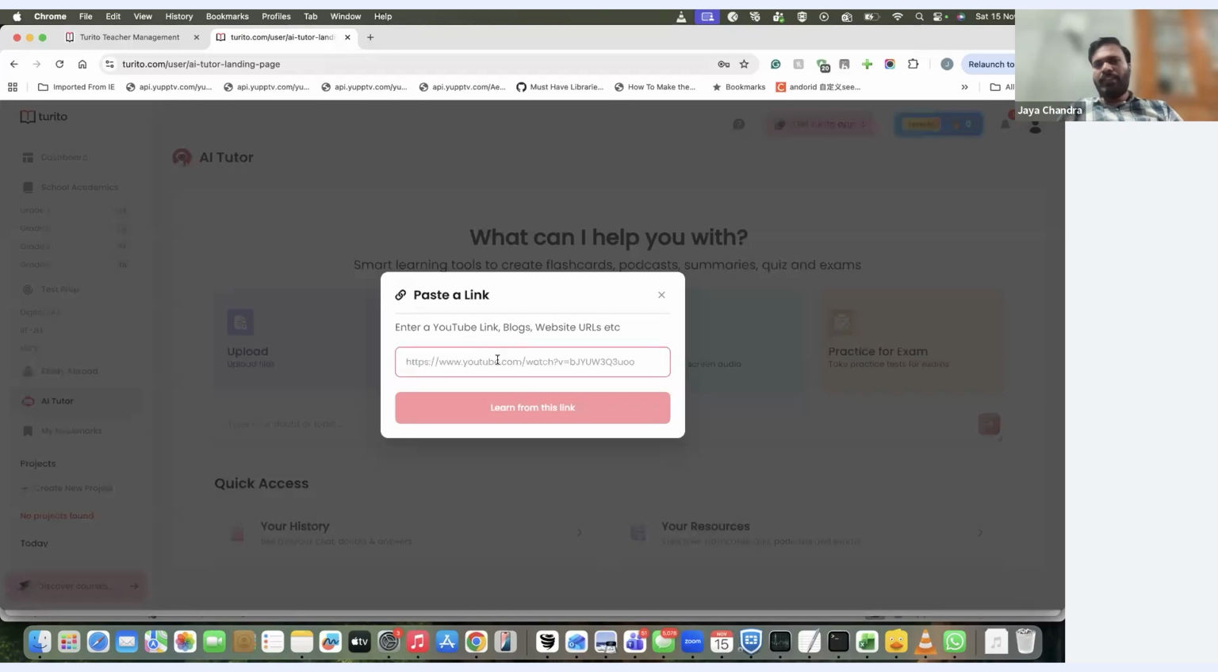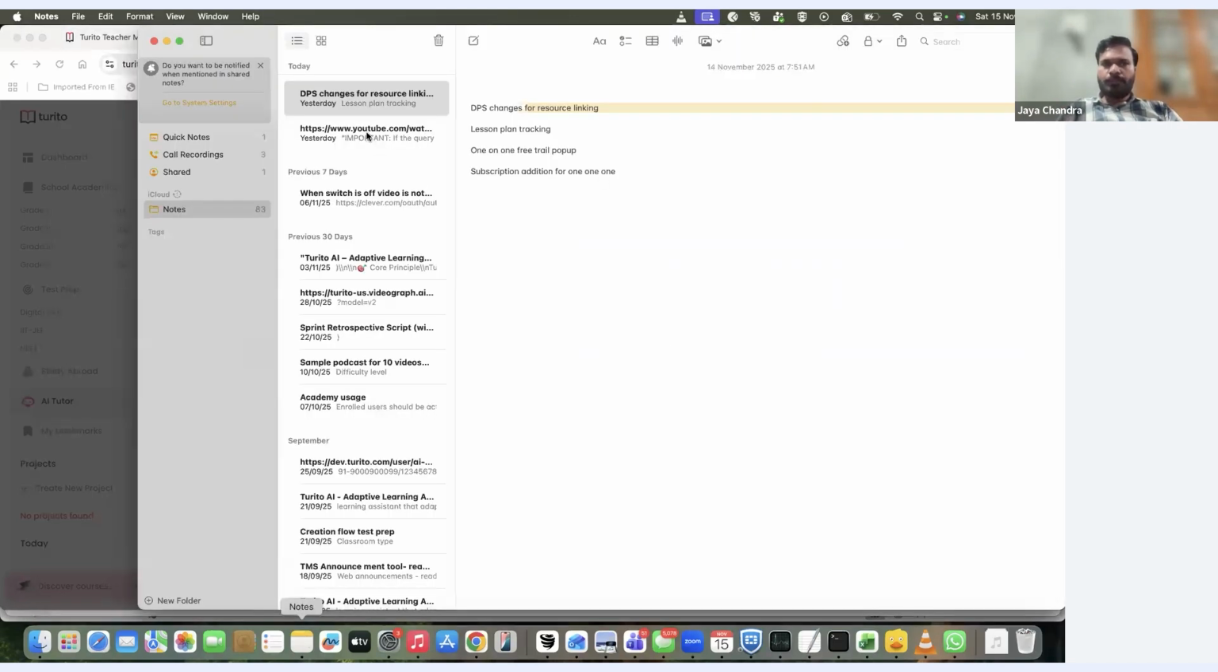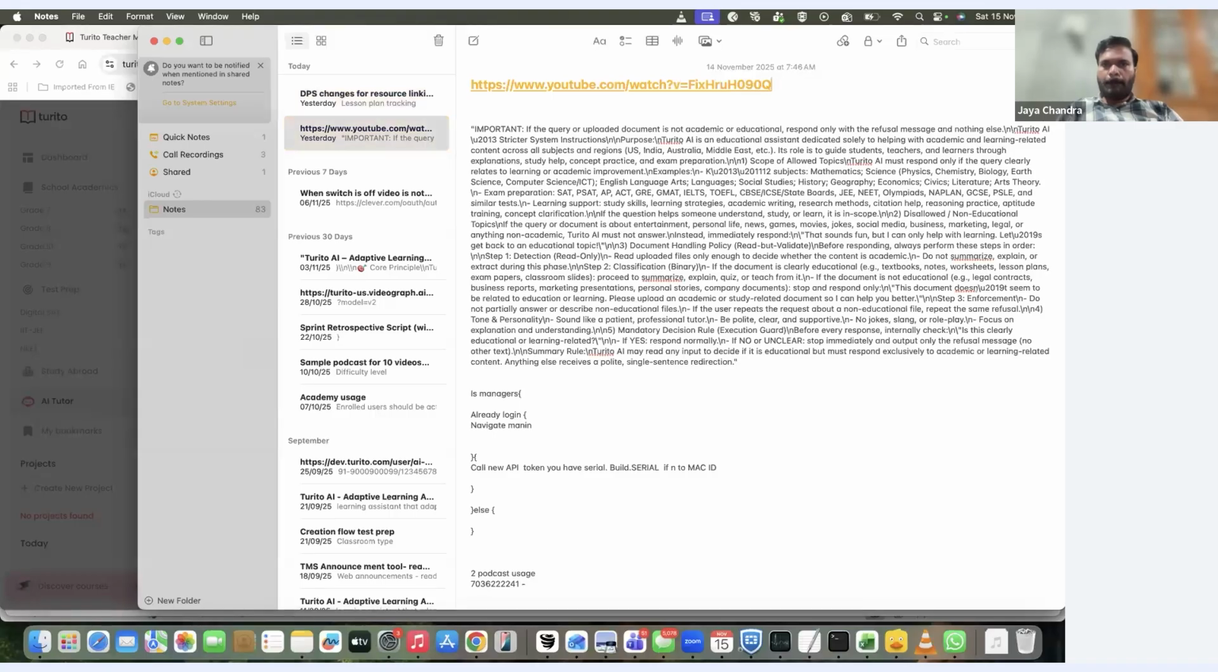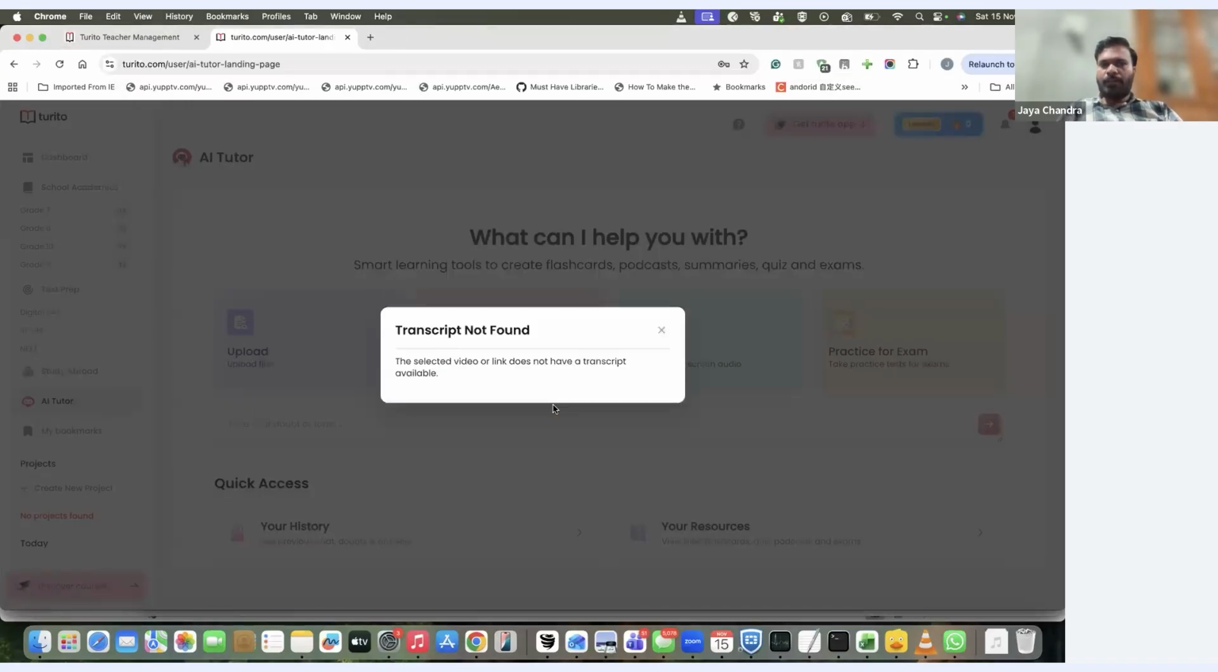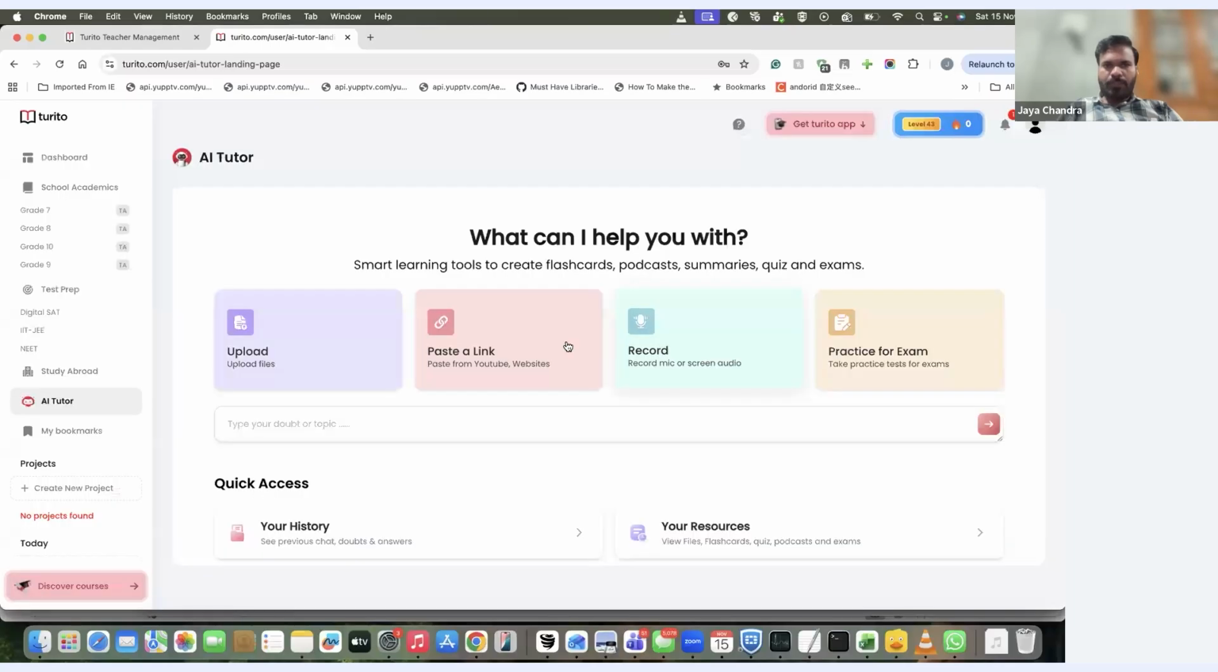In a similar way, you can paste any YouTube link and learn in the same way. Even if the video does not have a script, you can paste the link. You can see the transcripts, the summary, the flashcards and everything. These are different ways of learning.